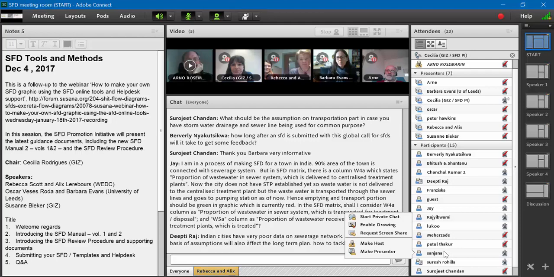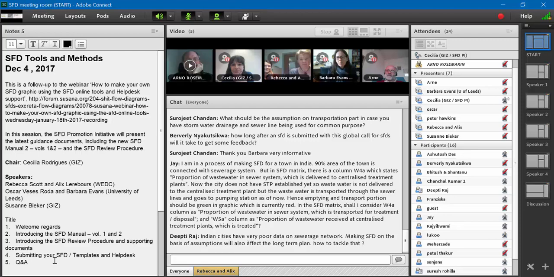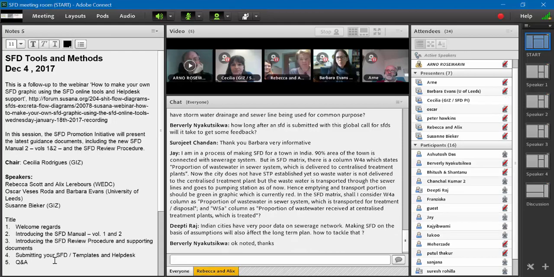Jay is in the process of making an SFD for a town in India. 90% of the area of the town is connected with a sewage system, but in the SFD matrix there is a column W4A, which states the proportion of wastewater in the sewer system which is delivered to a centralized treatment plant. The city does not have an STP established yet, so wastewater is not delivered to a centralized treatment plant, but through the sewer lines it goes to a pumping station as of now. Hence the emptying and transport proportion should be green in the graphic, which is currently red.